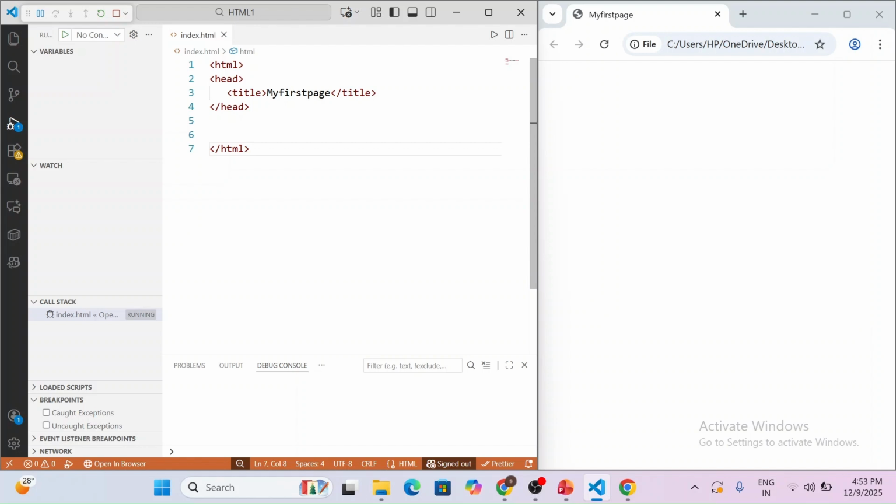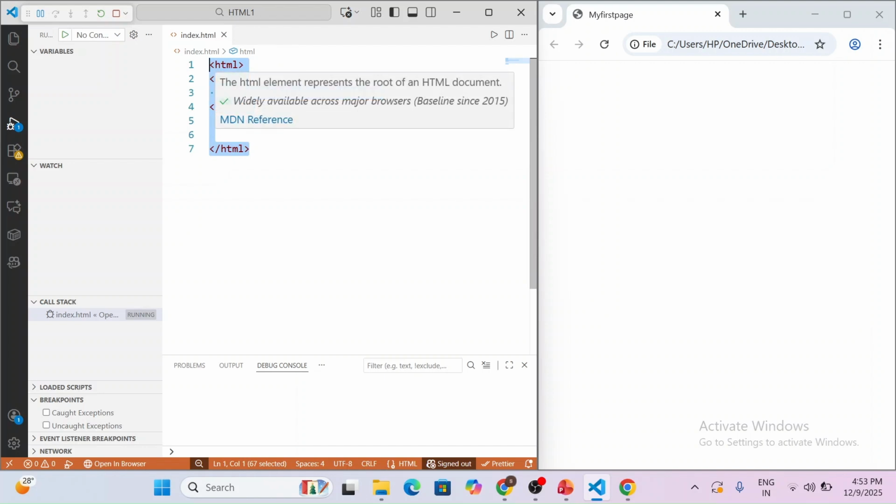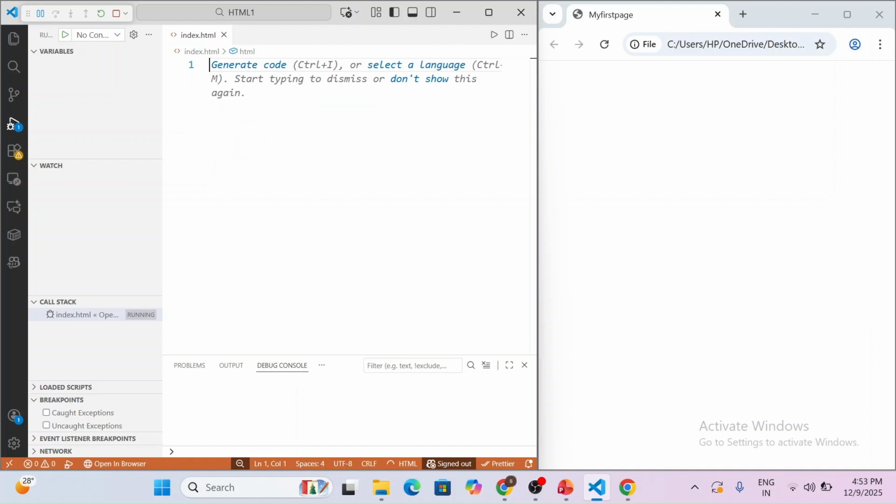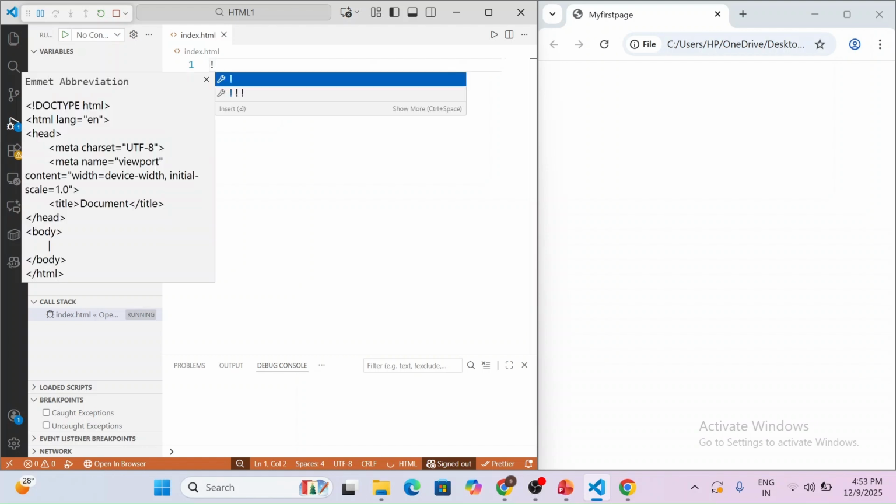This is the basic HTML code. Without the head part the body will work, and without the body part the head will work. This is the HTML4 version, because for HTML5 we write the doctype, right? For the doctype you can type the code, or I will show you one shortcut. You can click the exclamation symbol.